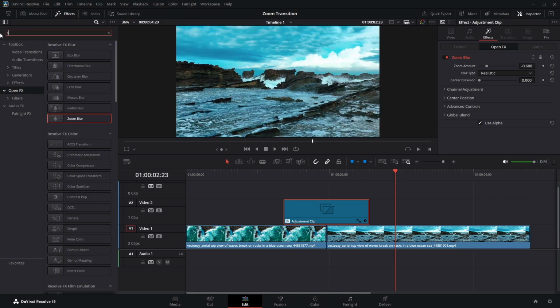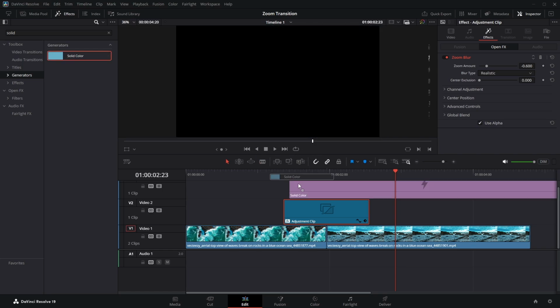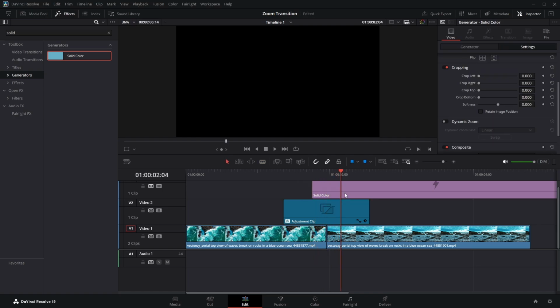Then, in the search bar, look for Solid Color. You can find it under Generators. Then drag the solid color on top of the adjustment clip. Now place the cursor in the center of the clip, then move 5 frames to the left and then move 5 frames to the right from the center.